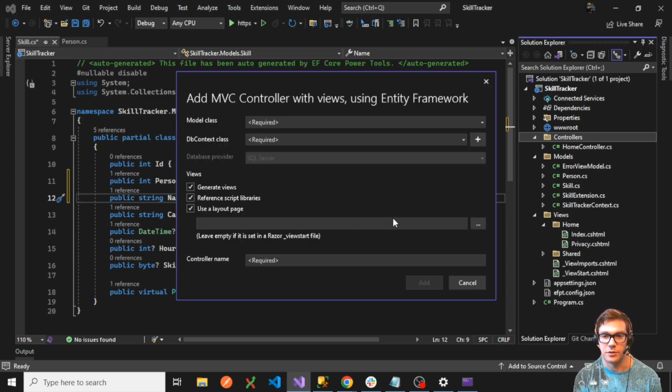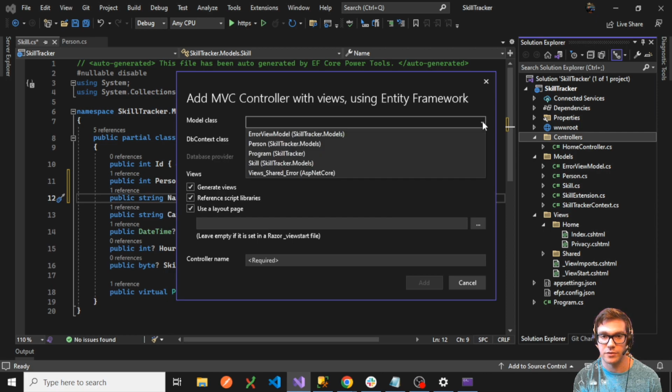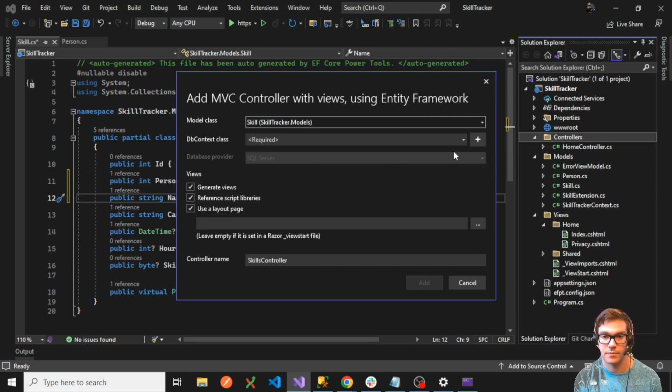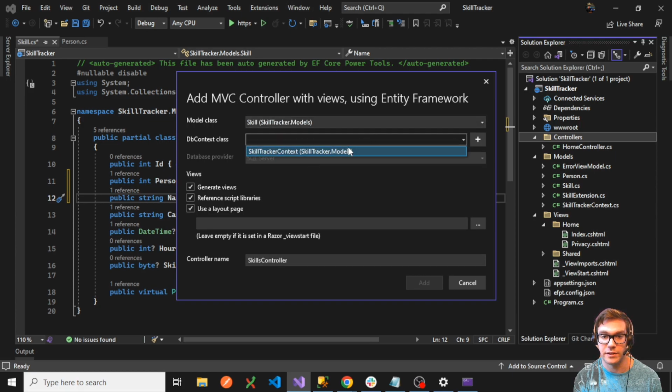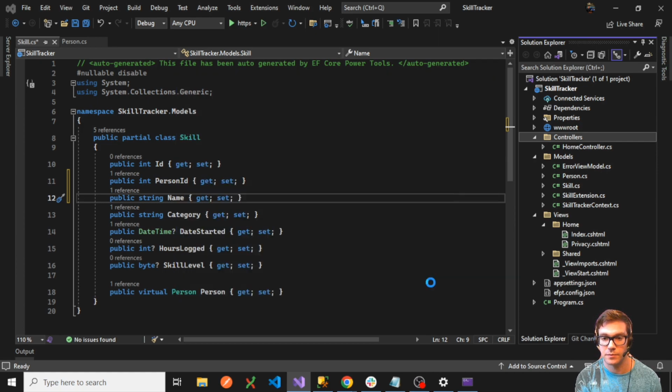And the next thing it's going to do is ask us which model we want it to scaffold. So we've got two options, a skill or a person, and we're going to want to do both of them. So let's start off with skill. And our DB context class will be the DB context that Entity Framework Core Power Tools created for us. So our skill tracker context. We do want it to generate views. We may as well leave reference script libraries and layout pages ticked as well. And the controller name can be called skills controller. I think that's acceptable. So I'll click add.